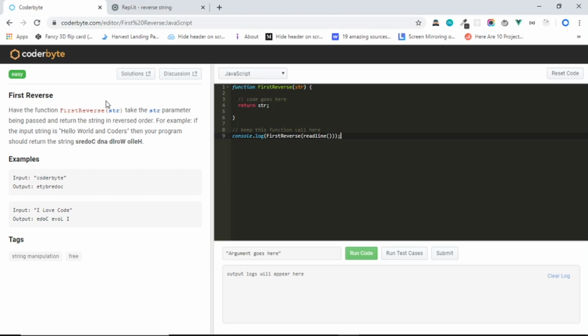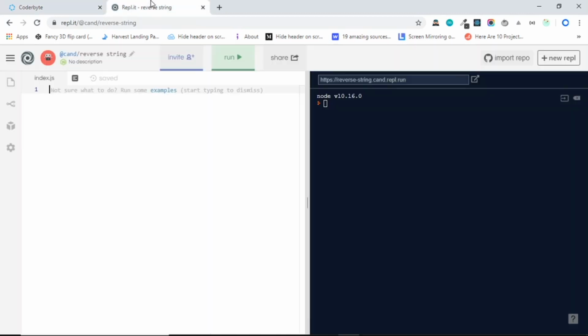Okay, basically the first reverse challenge means we have a function called first reverse, and we take a parameter called string. For example, if we input Coderbyte, it's going to output etybredoc or something. Basically what happens is we are going to reverse this word, every single letter. The meaning is the first letter is going to be the last letter. Okay, so I need to copy all of this and paste it in here.